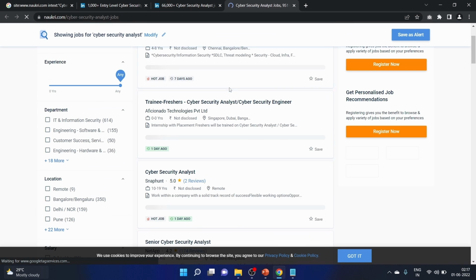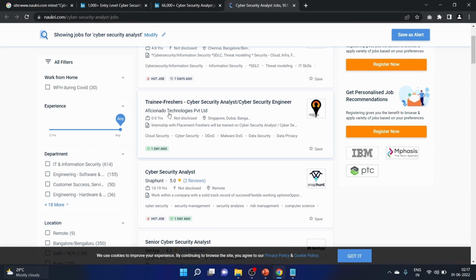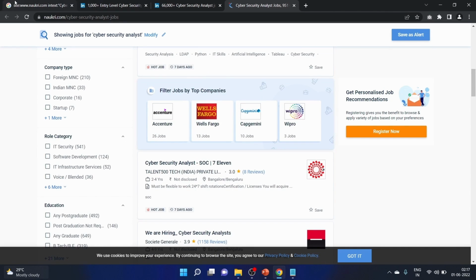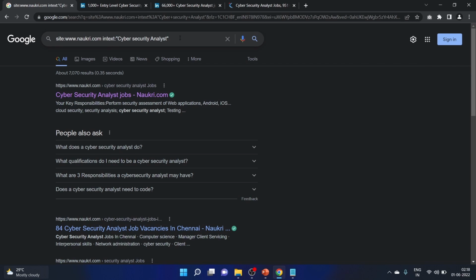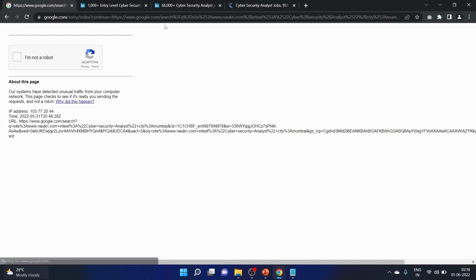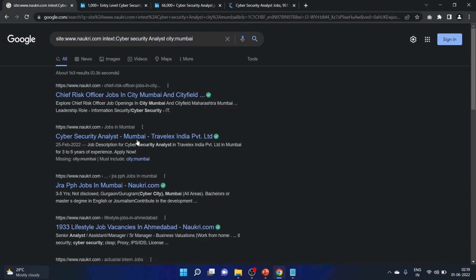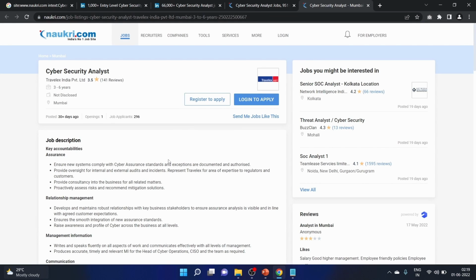Let's see. Okay, cyber analyst. Okay, so it is up to you, like what you want to search. You can add this city filter here, city colon Mumbai. Let me hit enter. Okay, I'm not a robot. Let me just remove this quotes. Okay, cyber security analyst Mumbai. So this is how you can narrow the result, and you will get your job, or you will get your dream job maybe.